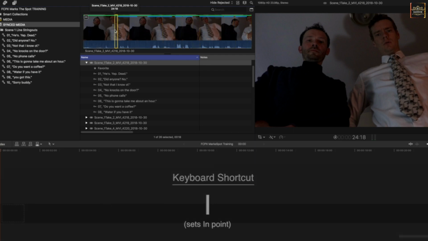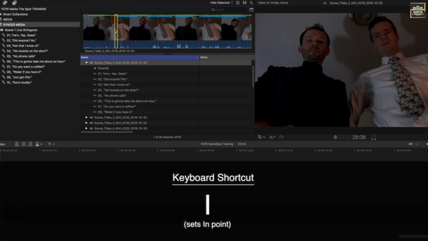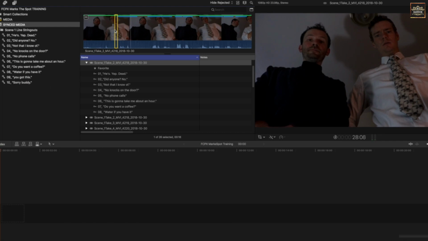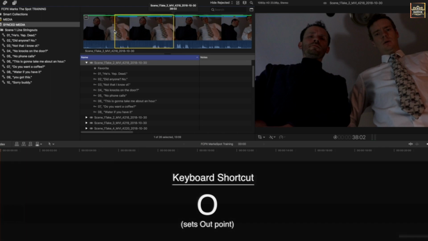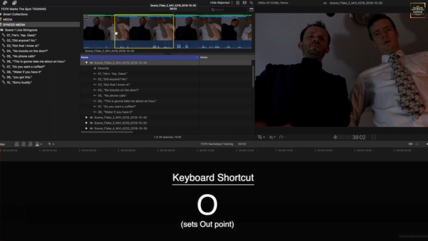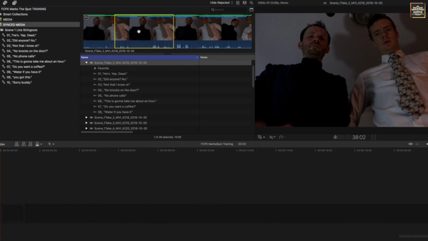We're going to hit I for our in point. Hit spacebar. And we don't want to stop there. We want to keep going to the next line too. And then hit O there for out. So now we have our selection made up over here, separate from any pre-made ranges that we set before.